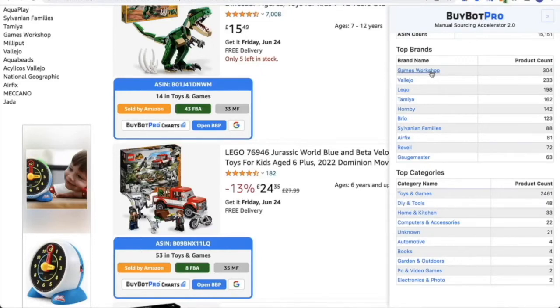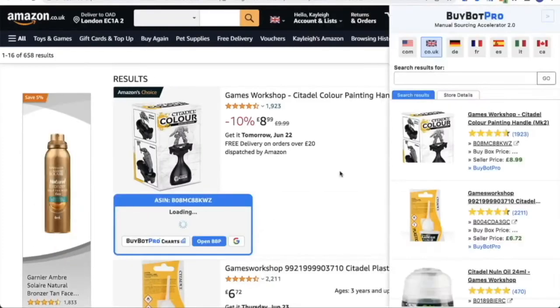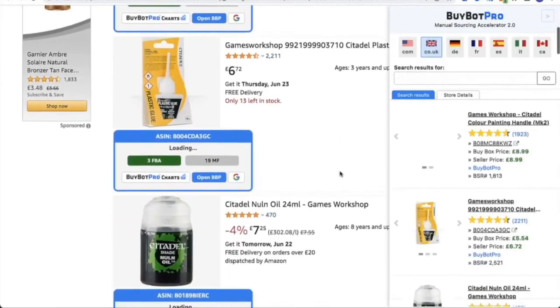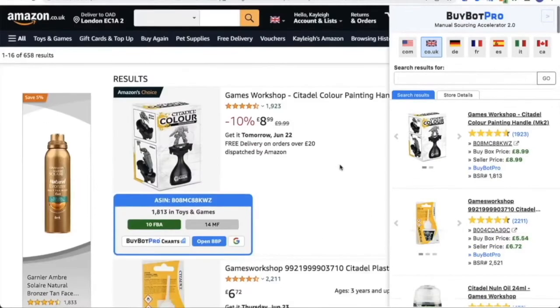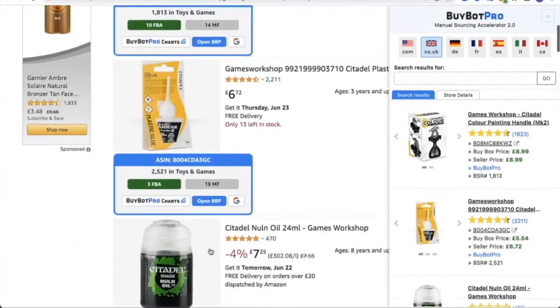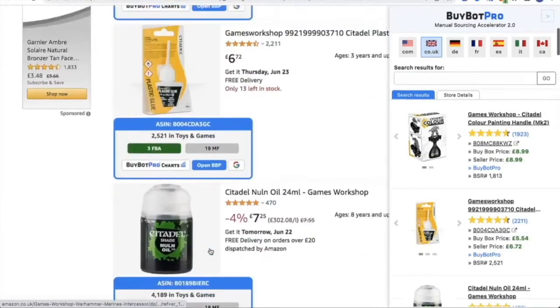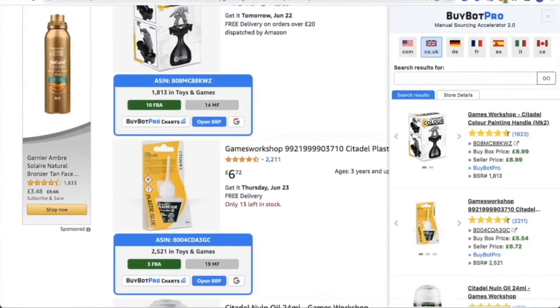So let's click on this top one, for example, and now you are going to see all of the products that that seller is selling that come under that brand. And of course, you then have the quick look for each one as you did previously, but you're looking at something a bit more specific now. And then you have the manual sourcing accelerator on the right hand side.